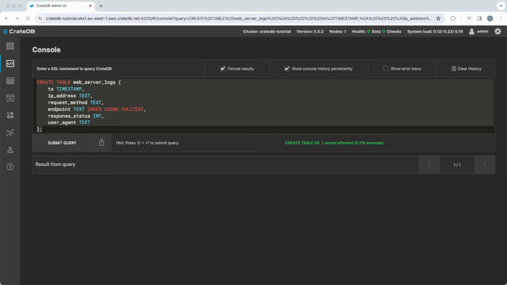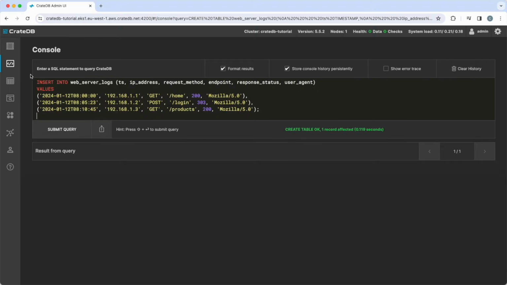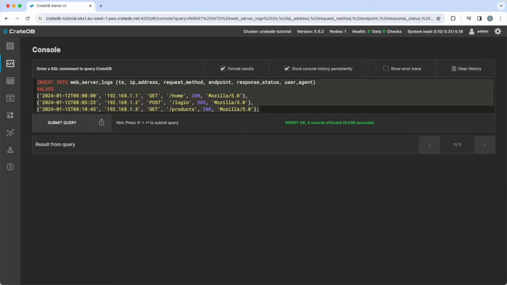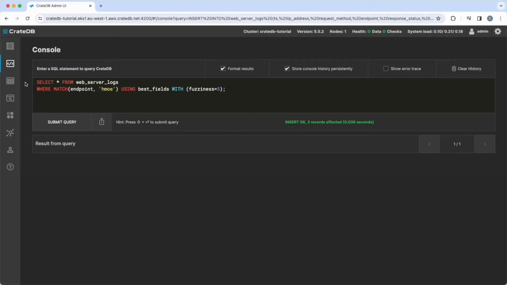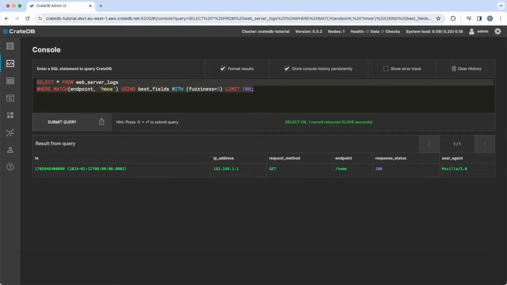It contains a timestamp, IP address, request method, the called HTTP endpoint, a response status, and the user agent. A few rows are calls to the home, login, and products endpoints. Imagine users can type search criteria that will be used in the queries. Instead of typing the word home, two letters are mixed up. The fuzzy search capabilities in CrateDB can easily cope with these misspellings. This query uses a fuzziness of 5, which means there can be a Levenshtein distance of 5, or 5 letters that are allowed to be different in the search term and the actual term in the database.